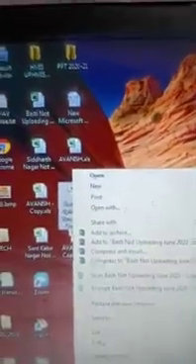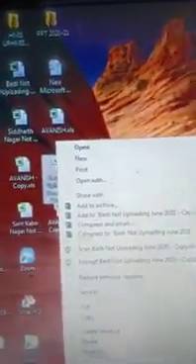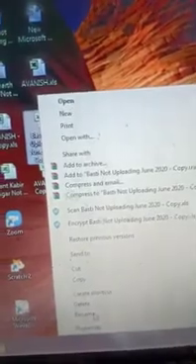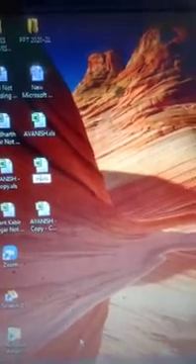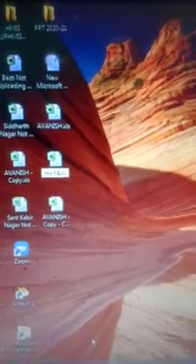I have to right click, and then here is the option, the rename option. Click on that rename option and then type a file name. If I type my file and press enter, that file will be renamed.